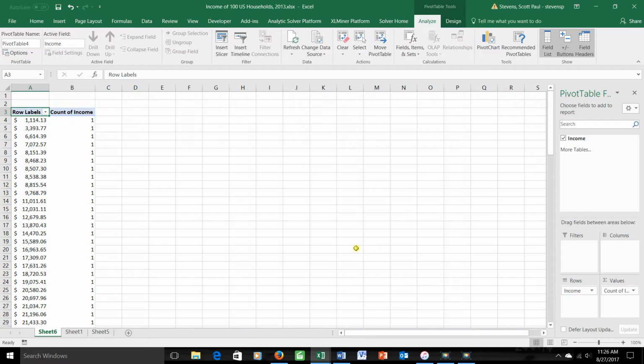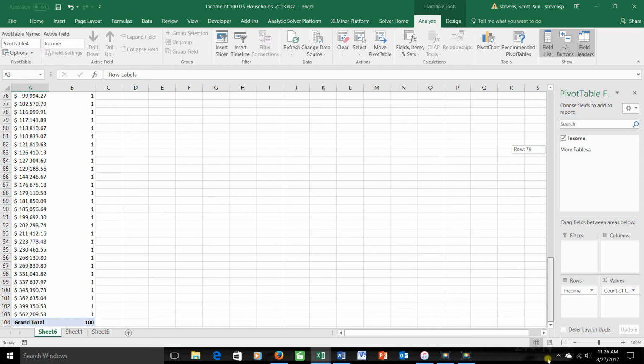It's not really telling me much different. Here are all the different amounts of income that we have for households and how many times each one came up. You can notice they've been sorted from smallest to largest automatically. They weren't that way on our raw data. This household only made a little over $1,000 in the year, while the last household on the list made about $500,562.